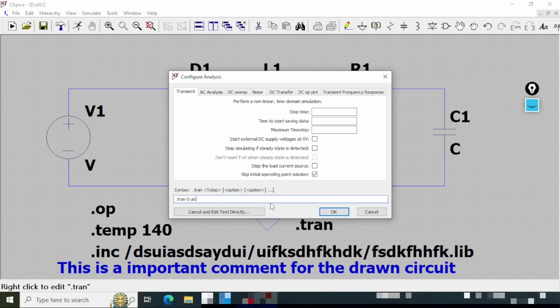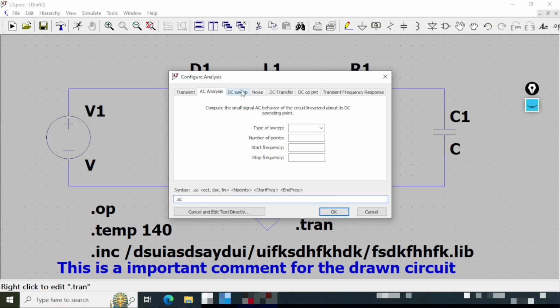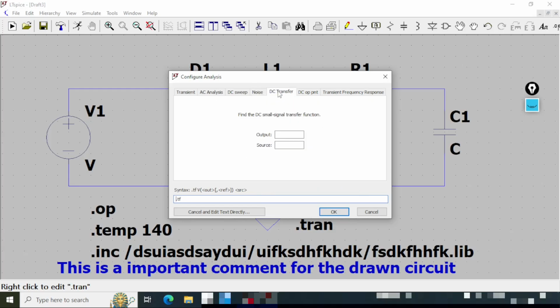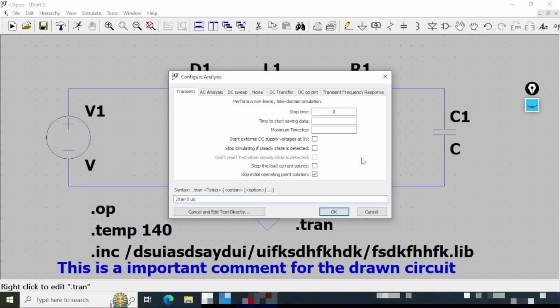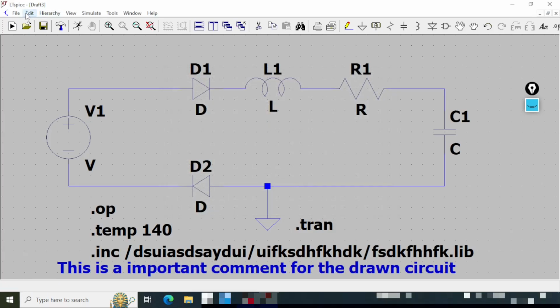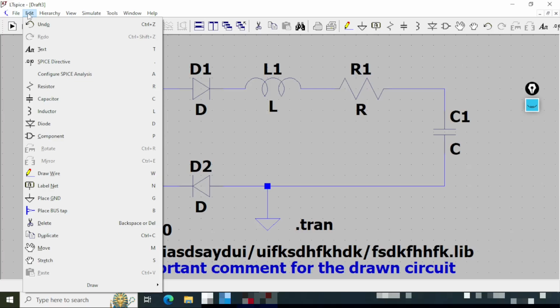So now you can insert AC analysis, DC analysis, noise, DC transfer, frequency function, all this by GUI. However, we started with the .tran, so we can fill up with the .tran. And directly, in case you want to access this dialog box, let me cancel and show you how you can have it. So you go to edit, and I think there is an option.